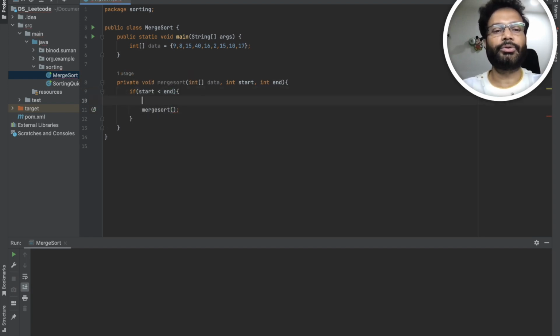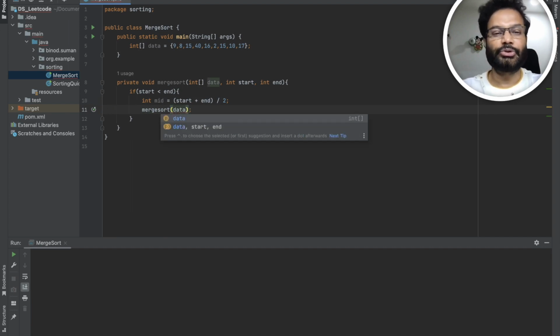But before that you have to find out what the middle is, right? So how do you get the middle? You have to do start plus end divided by 2, right? So the first subset is the data, meaning you now have to make two subsets, right?